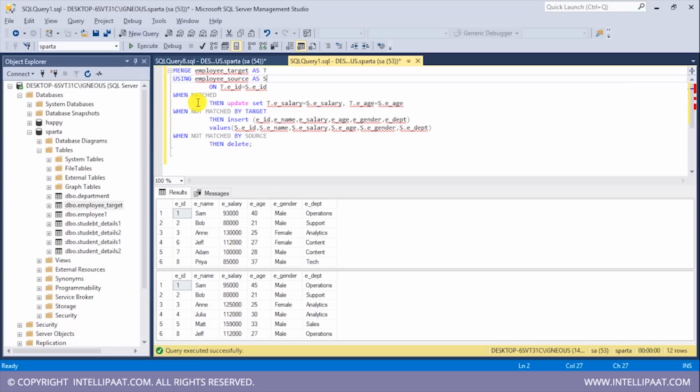Then we have when matched. So if there is a match between the rows of these two tables, then we'll go ahead and update the target table. So here in the update statement, we have t dot e salary equals s dot e salary and t dot e age is equal to s dot e age. So if the records match, then I'll be setting the values of the salary column of the target table to be equal to the values of the salary column of the source table. Similarly, I'll also set the values of the age column of the target table to be equal to the values of the age column of the source table.